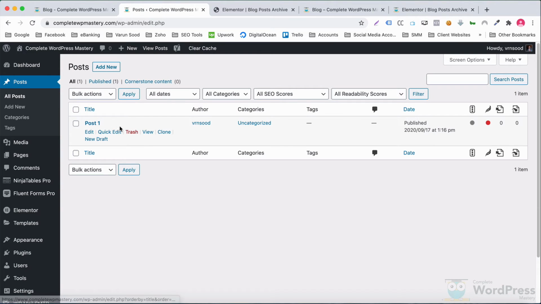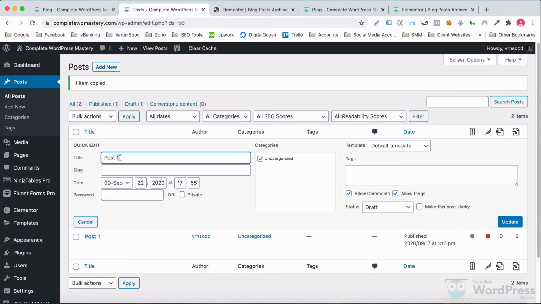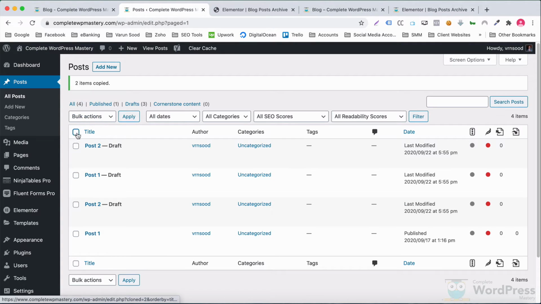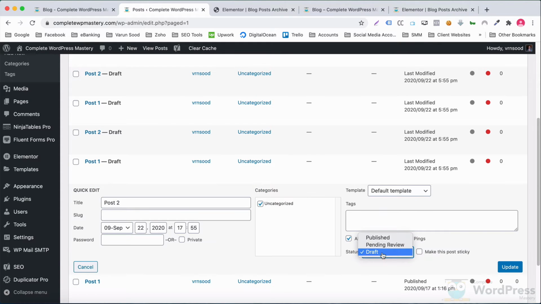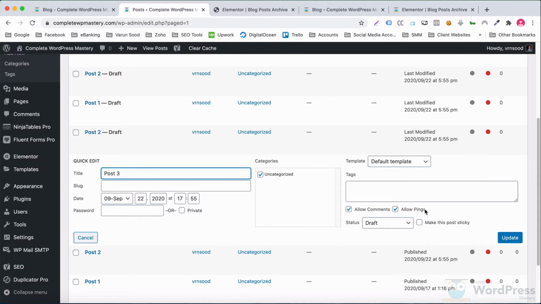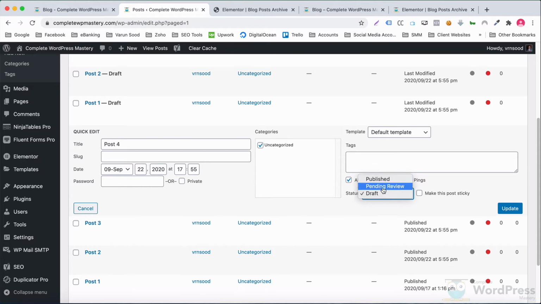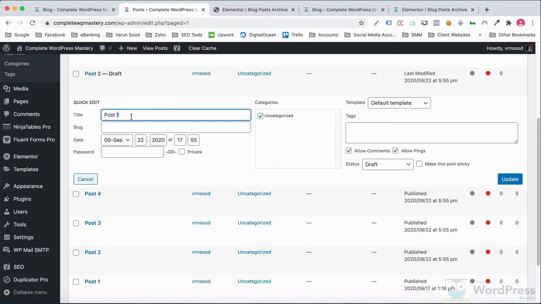Let's quickly clone this post to have 8 to 10 posts to play with. You can use this bulk actions dropdown to clone more than one post in a single shot. I think I have enough posts to work with. All the cloned posts are drafts at the moment, meaning that they are not yet visible on the front end. We can use this quick edit feature to quickly change the title and publish a post. Let me do it for all the posts.